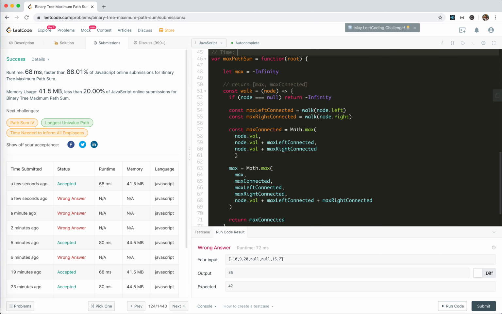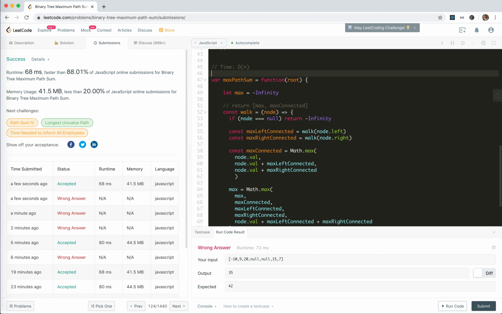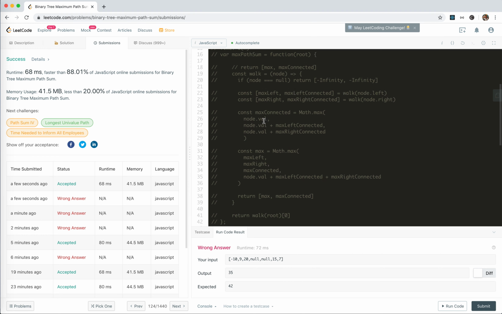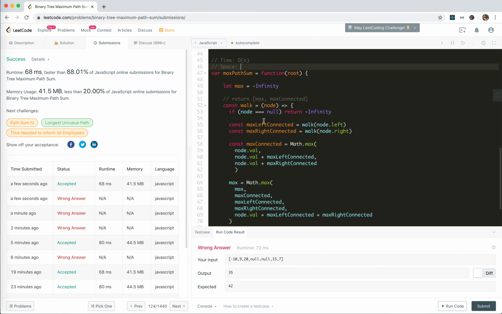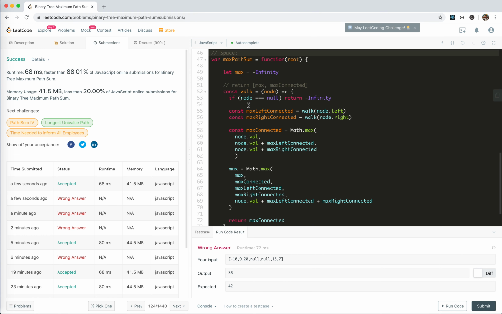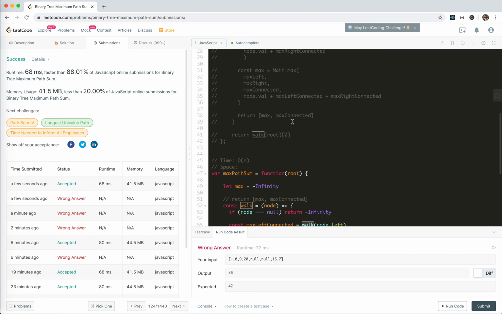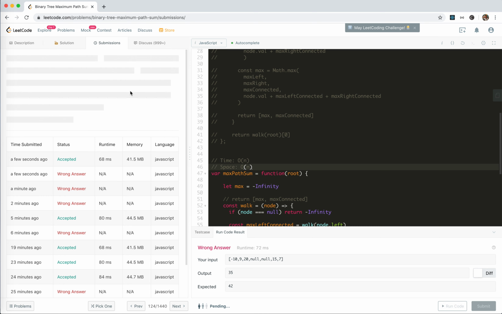For time, every node is still traversed once, so it's linear time and space. Well, this time we don't use an array, but the time and space complexity doesn't change. In the worst case, it's the call stack, right? We collect the result. This is not tail recursion, so it's linear space. Cool. That's all for this one.